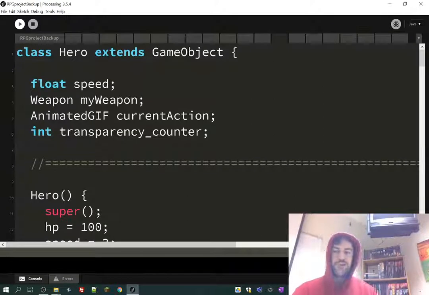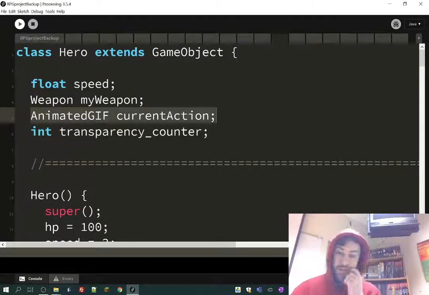And first off, I'll just mention that my hero now has an animated GIF instance variable. So this will be something that you might want to add into your enemies and maybe even bullets, or you name it, whatever it is you want to have as a sprite, some kind of drawing as opposed to just a circle or rectangle. That's going to be a useful thing. So our hero now has this current action animated GIF.